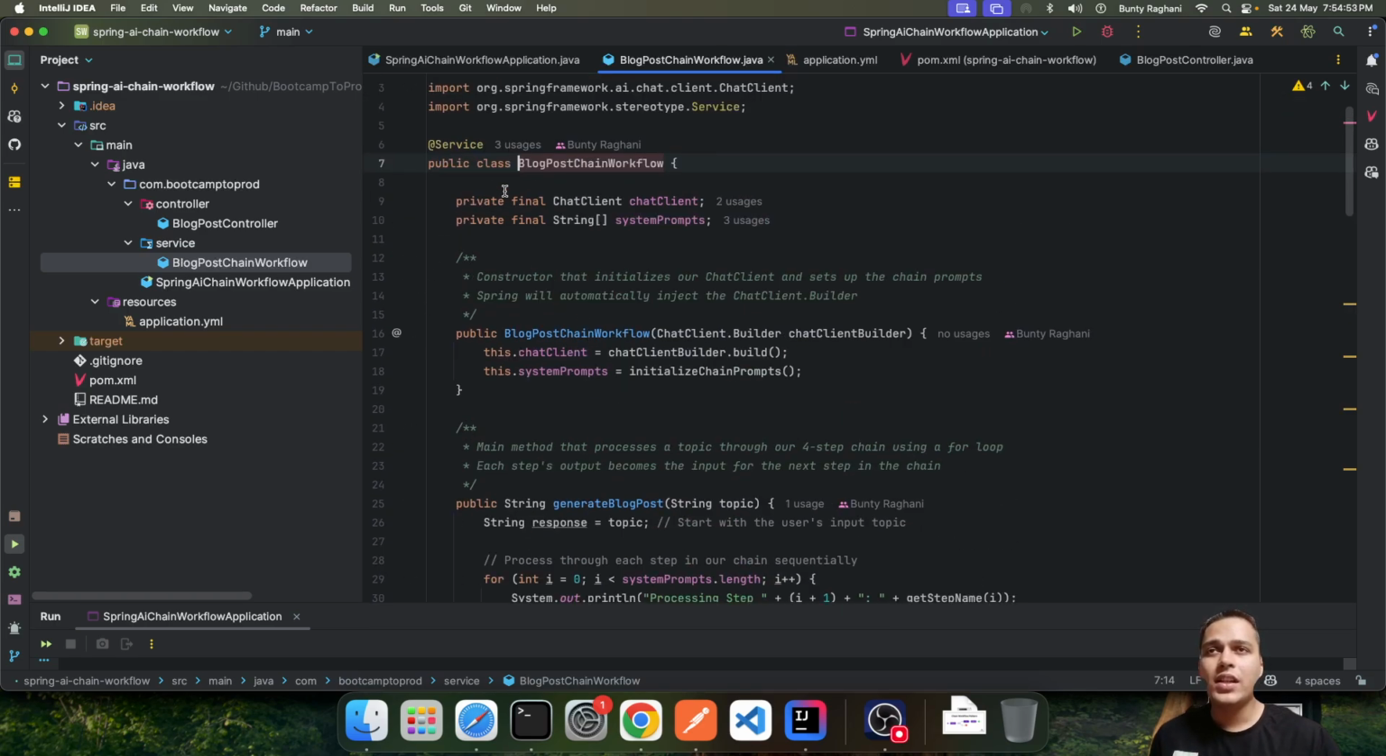Now coming to the chain workflow service part, which is actually implementing the chain workflow pattern. Here you will see we have defined this class as the service class, and then we have defined a Spring AI chat client. Whenever we have to interact with the LLMs, we can do that with the help of the chat client. And then we have created an array with the name system prompts.